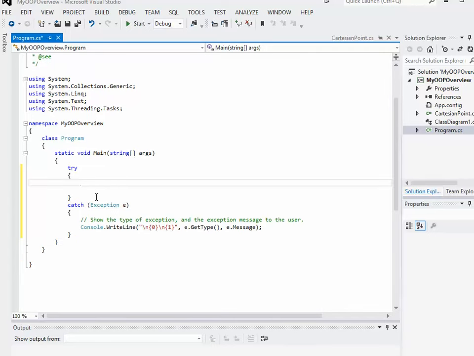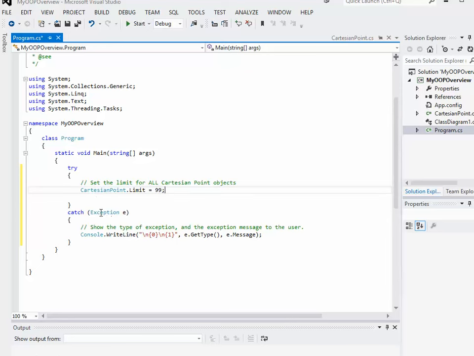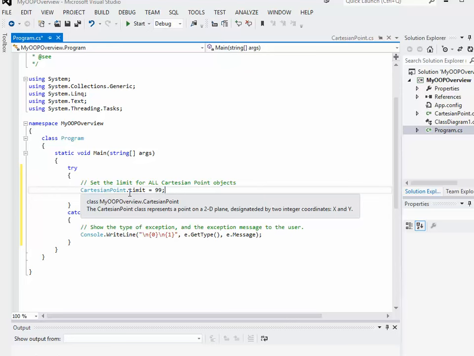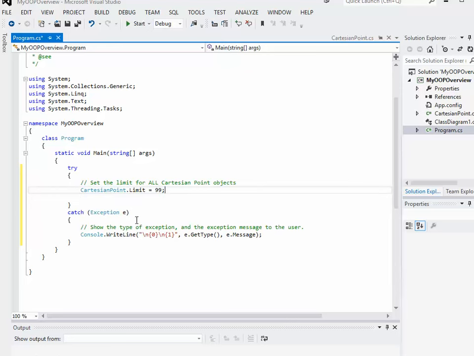Now, in terms of utilizing the Cartesian point class, first off, before I create any objects, I'm going to set a limit for all Cartesian point objects. So the name of the class, dot, instead of colon, limit, which is that static property, and I've just decided to make it equal to 99 to be different. If I didn't actually do this line of code, limit would be set to 100 as it is defaulted to in the class.